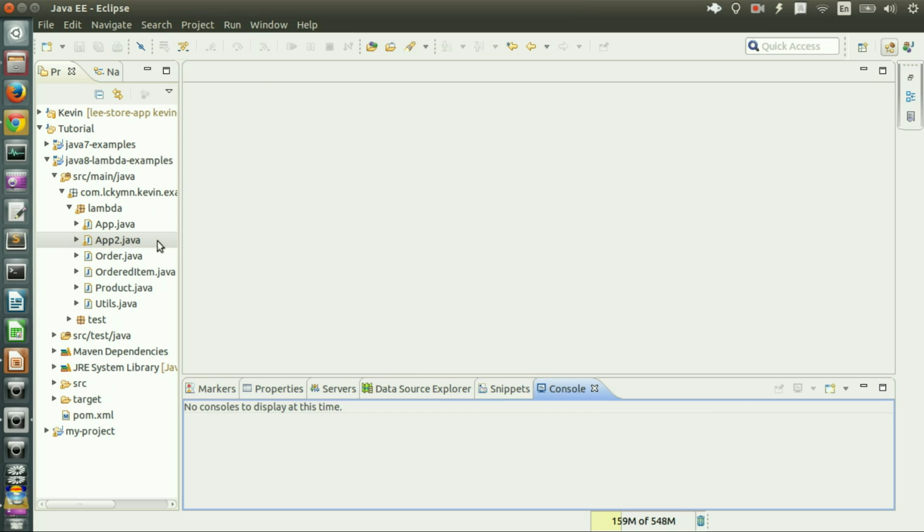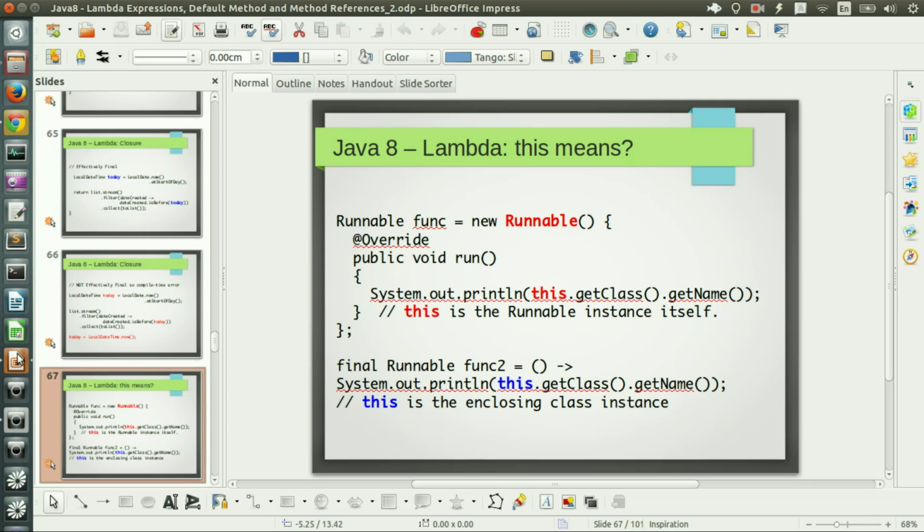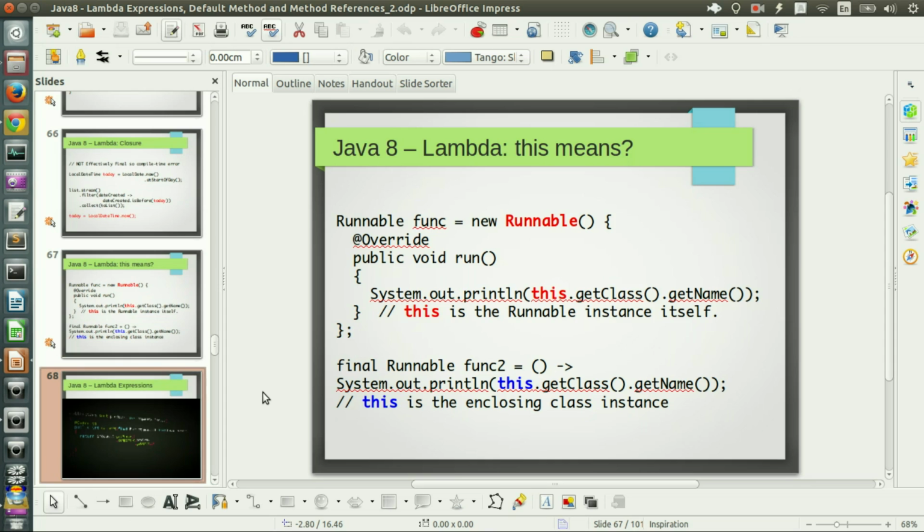So there are two big differences. One is this, and the other one is something else. So let's just talk about that.